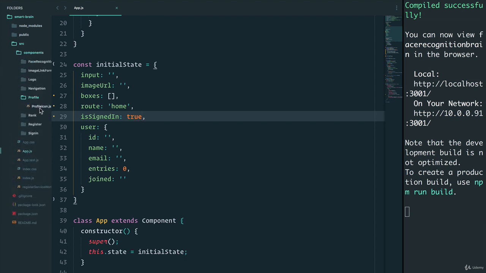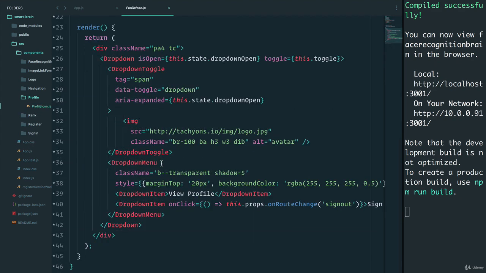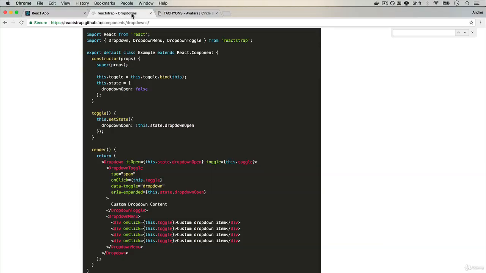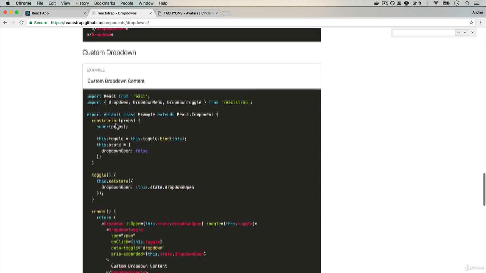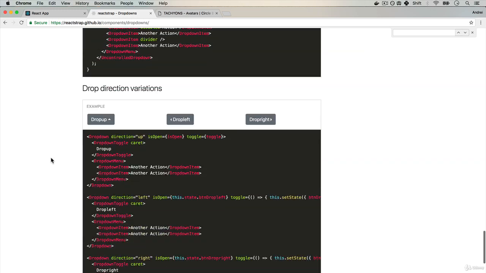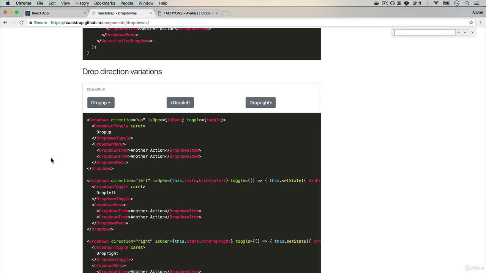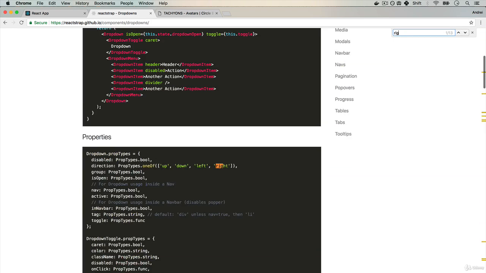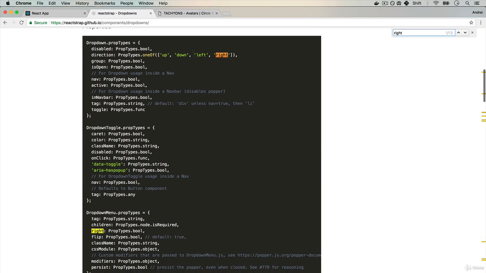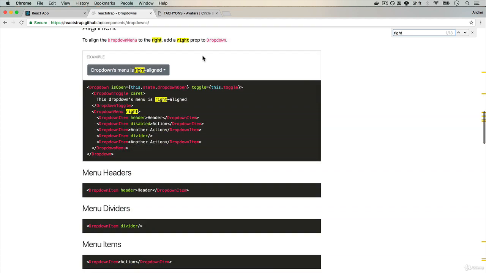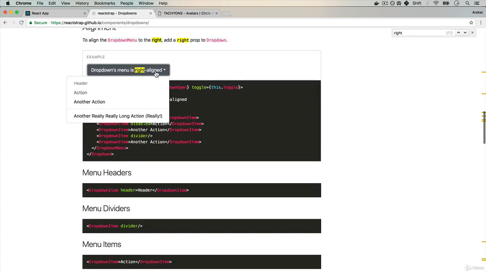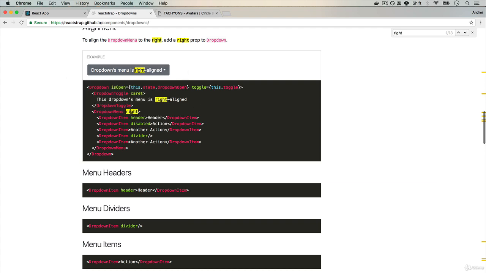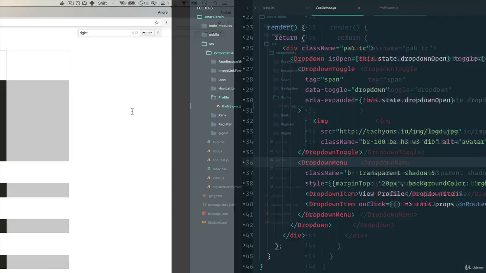Again, if we go to profile, luckily for us, with the drop-down menu, there's an attribute that we can use. Again, if we go back to our React strap, we have the position that is up, down, left, right. And you can see over here that you can align things based on how you want them to be. In our case, we want to use the right attribute.